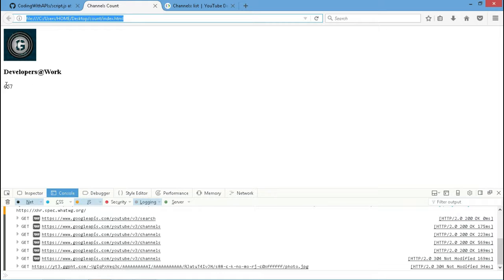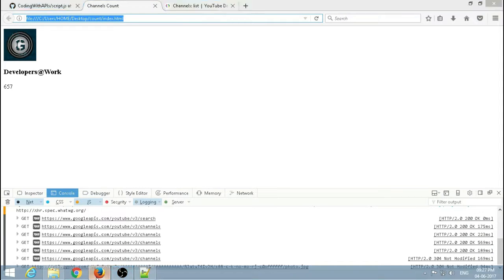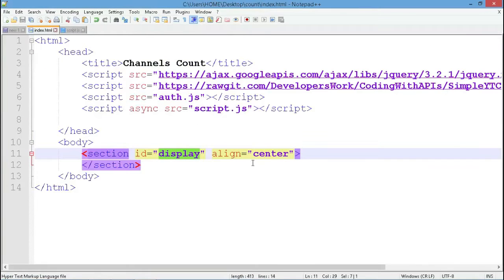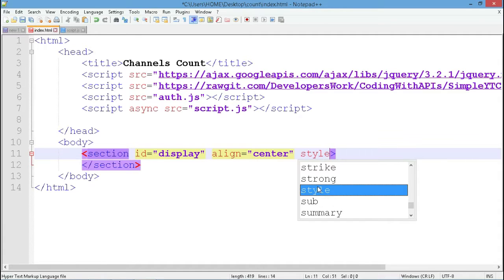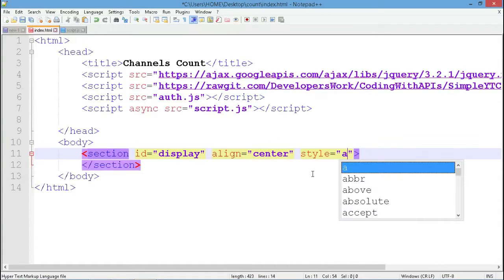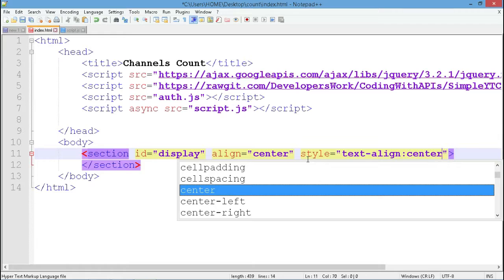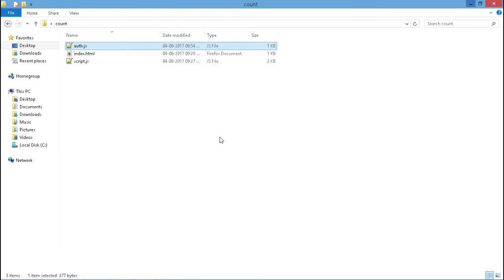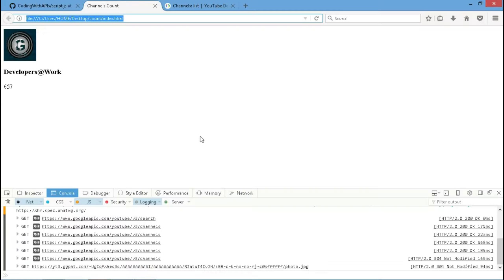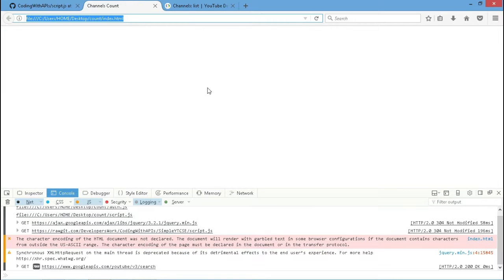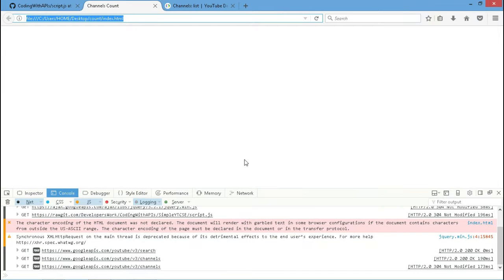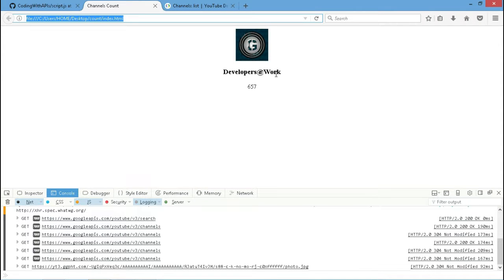Okay, it's loaded. So the subscriber count is shown. I'm going to do something with a style attribute to help me: style equals double quotes, and it's just text-align. So it should be displaying in the middle of the page. Okay, now it's working.